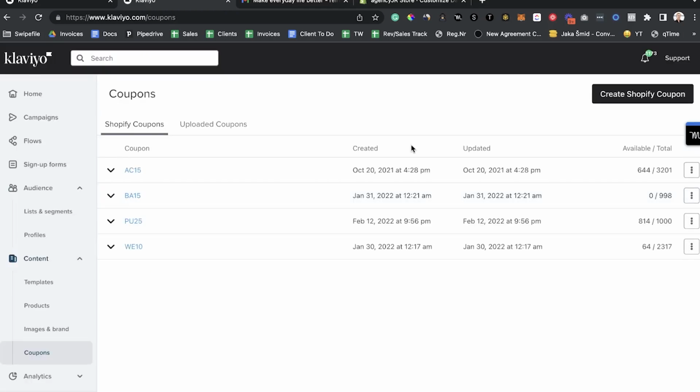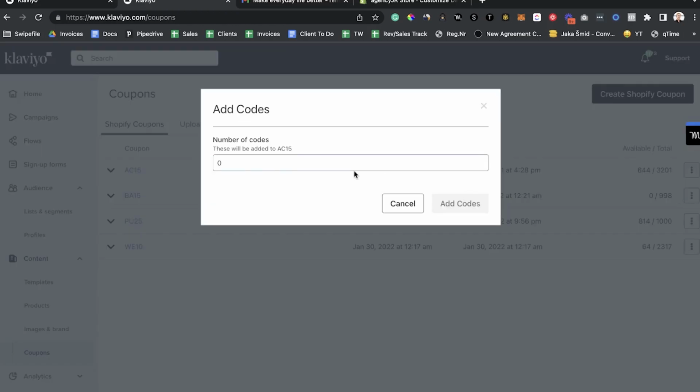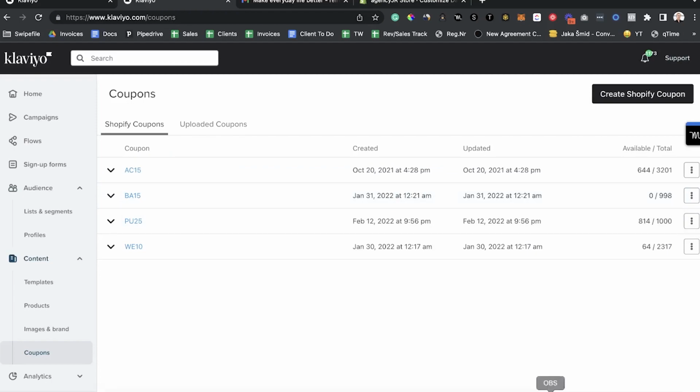There you go. Once you have a discount code created, you need to add codes. So this is basically how many dynamic URLs will be generated. So what you can do, tap these 3 dots and tap add codes. And you can, for example, add 99999 and add codes. And that's how many can be generated. Because if you don't do this, you're going to have issues with dynamic codes generating themselves.